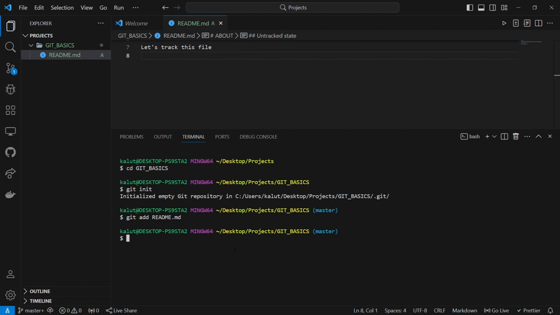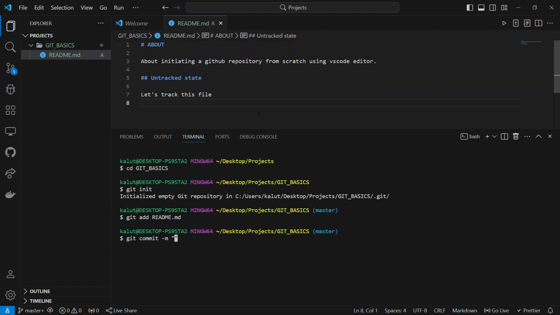So after tracking, you know that we should stage it. So we stage it by git add, then we commit it by git commit, and the message is, let's say, initial git repository.